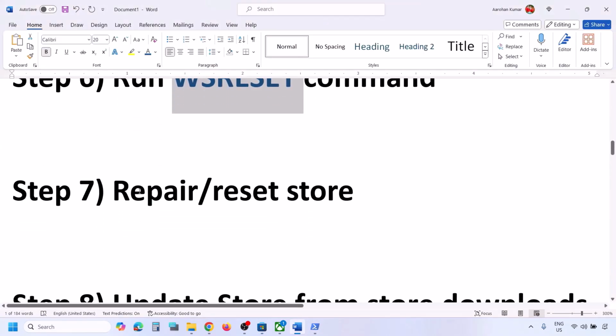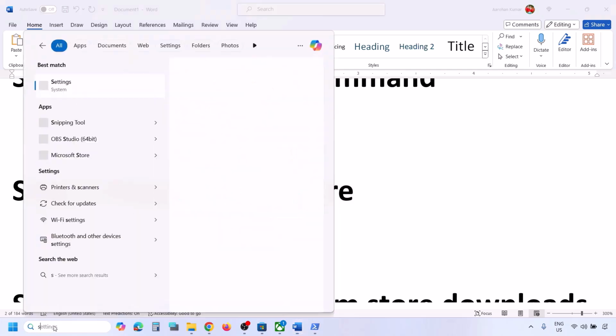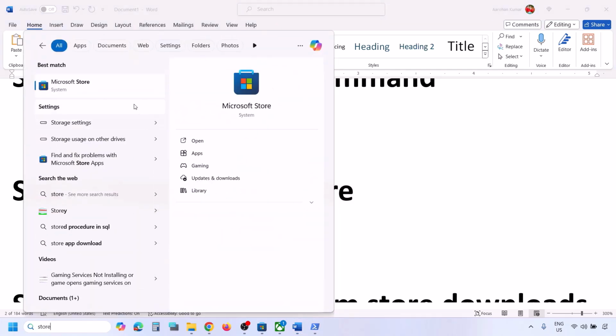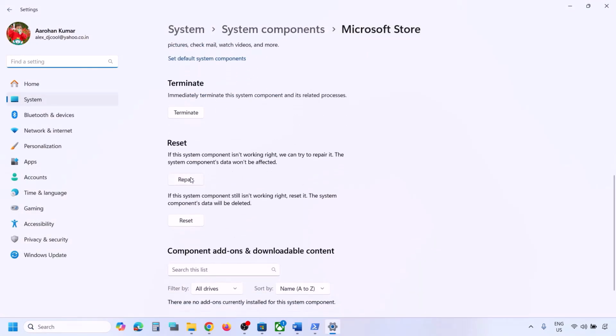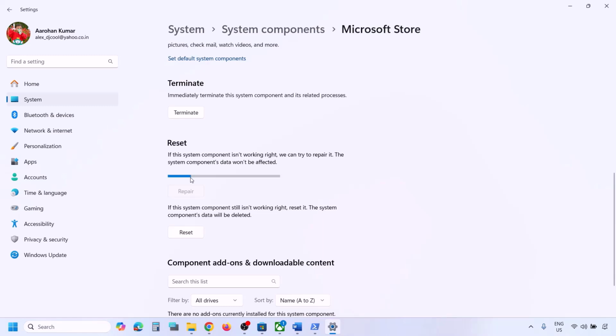Now the next step is to repair or reset Microsoft Store. For this, type in store in the Windows search box, or you can type in Microsoft Store, and then make a right click on Microsoft Store and click on app settings, and over here scroll down and then click on repair. Once the repair is done, now you can check.